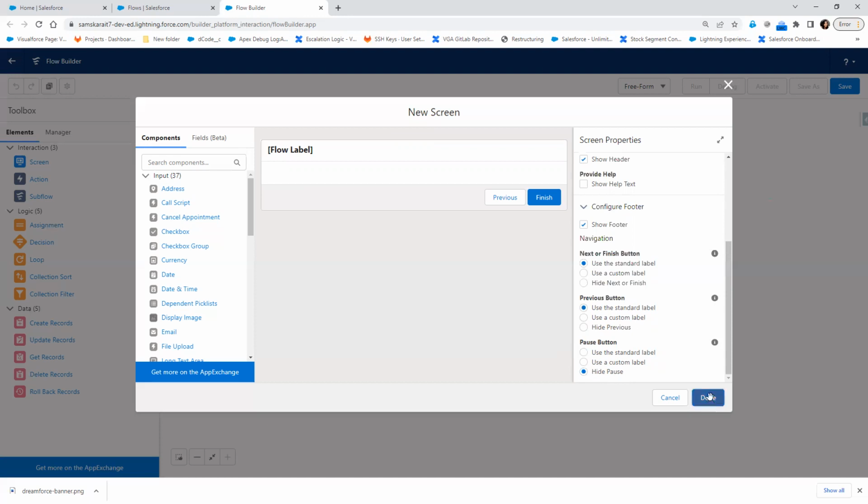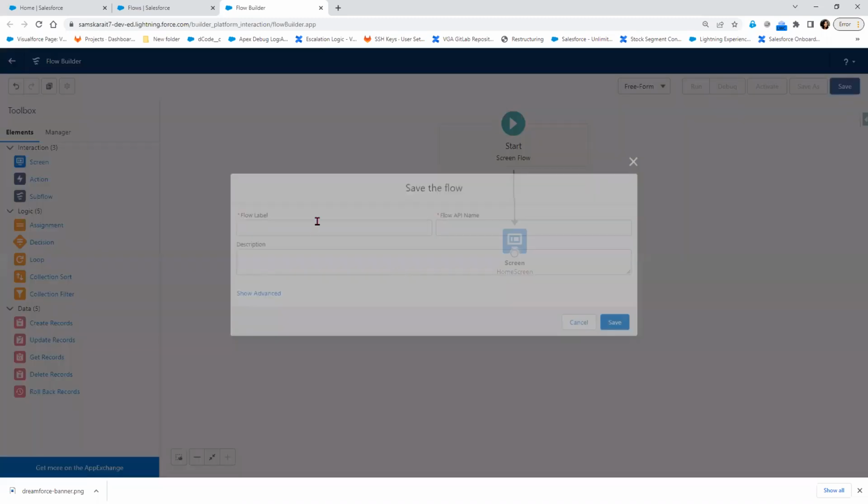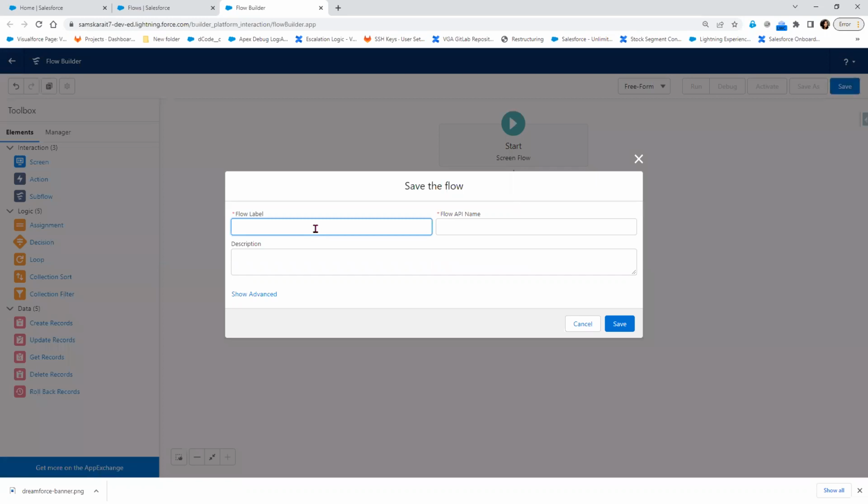Now done. What I did, I just gave a name to the screen. Now let me go ahead and link this. As soon as you are done adding one component or any changes onto the flow builder, first of all, let's go ahead and save this flow.